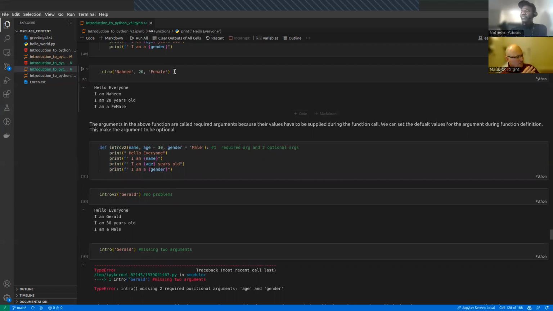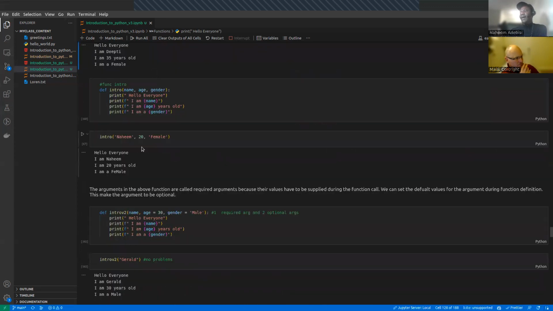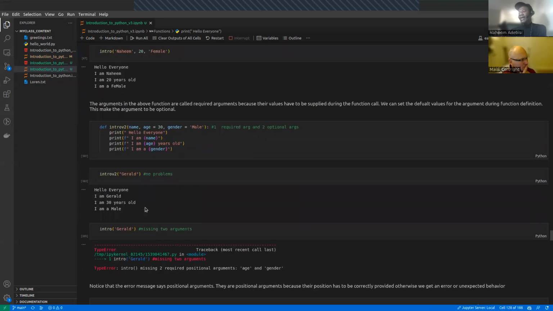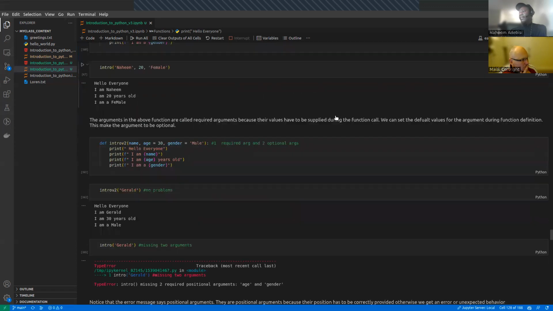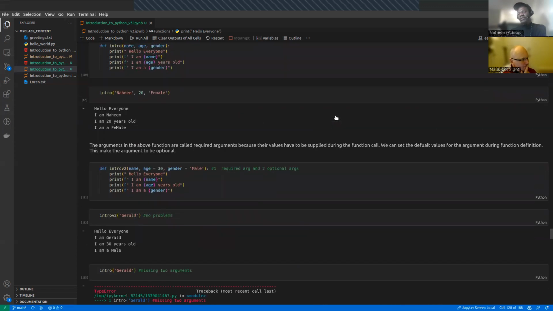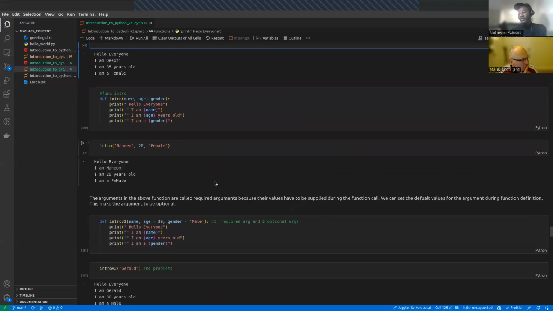Because we put in the argument when we are defining the function, right? And we did not predefine the values. We only put arguments there. So we have to supply the values when we are calling the function. If we did not do that, we are going to get an error. So it's important that we put in the values when we are calling the function.